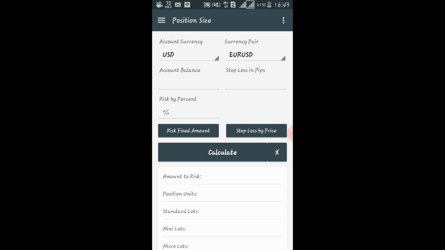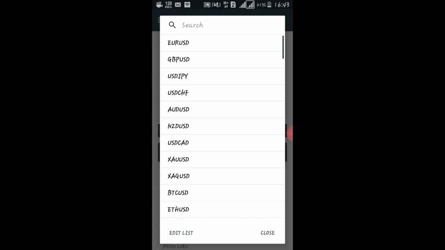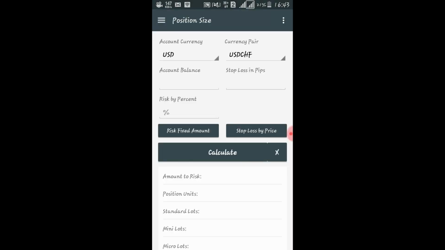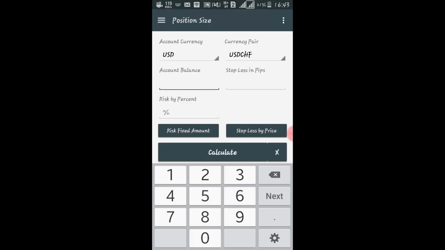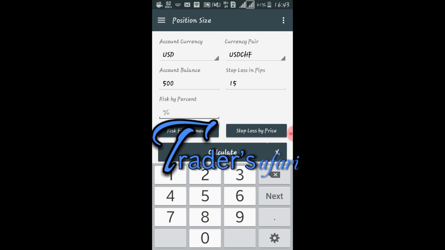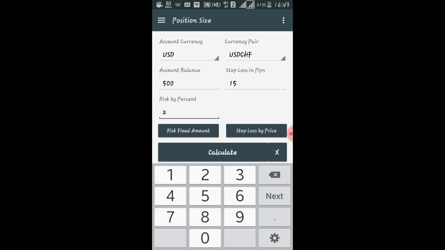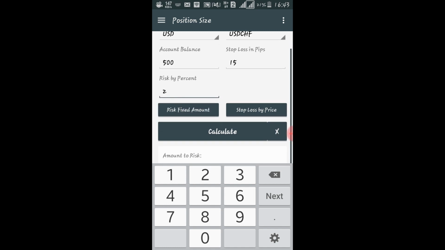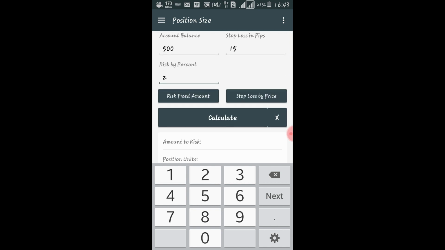The pair we used in the tutorial was USD/CHF. Go ahead and click it, and remember to put in the account balance. For that particular account it was 500 USD, and we got the stop loss of 15 pips. And here's where risk per trade comes in, because you should fill in the percentage of your account that you want to risk, and I am always risking 2%. So there we go.